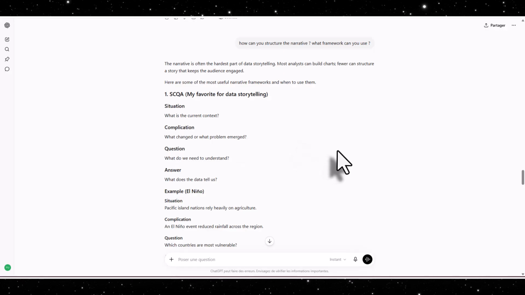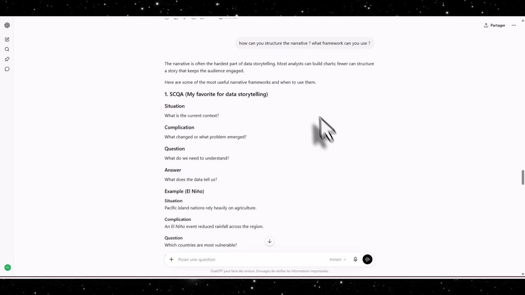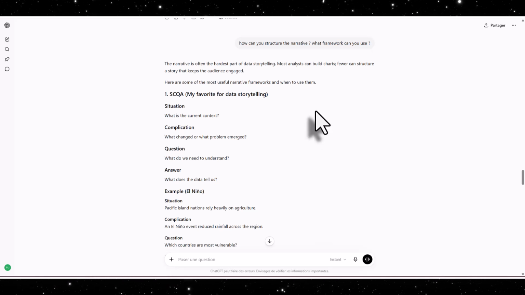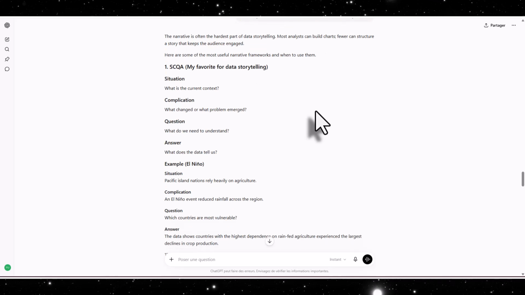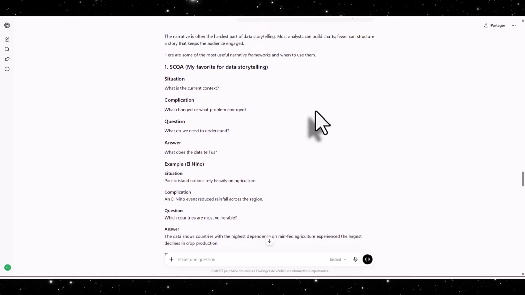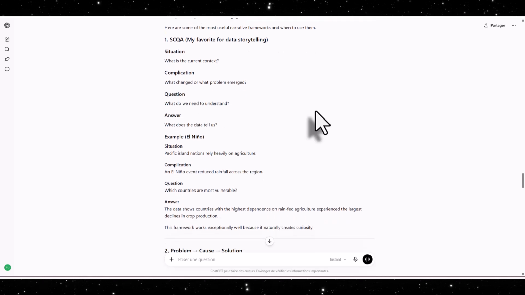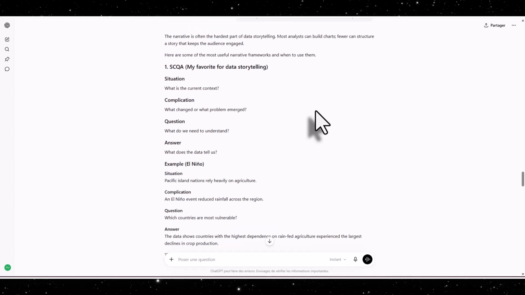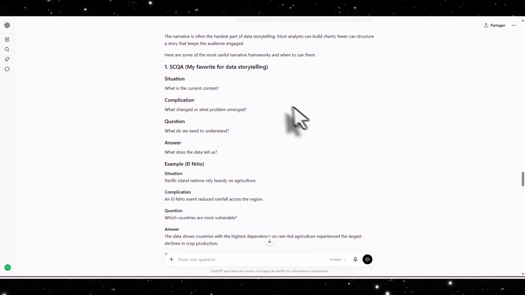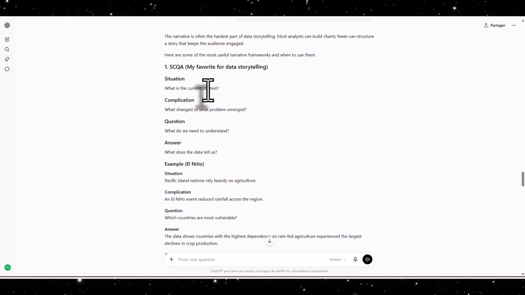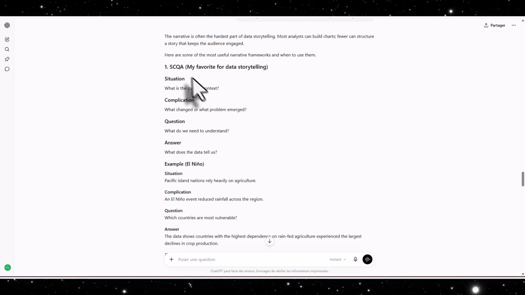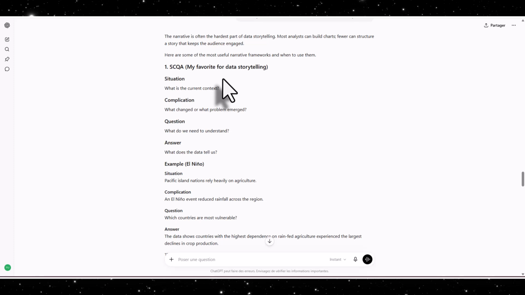So if you go over to ChatGPT and you just prompt it, how can I structure my narrative? What framework can I use? ChatGPT will propose the different data storytelling frameworks that you can use. A framework is basically a step-by-step process, a way of doing something, right? So everything has a framework. Data storytelling also has a framework. The first one here is the SCQA framework. That's the one that I used. Well, it happened to be ChatGPT's favorite one.